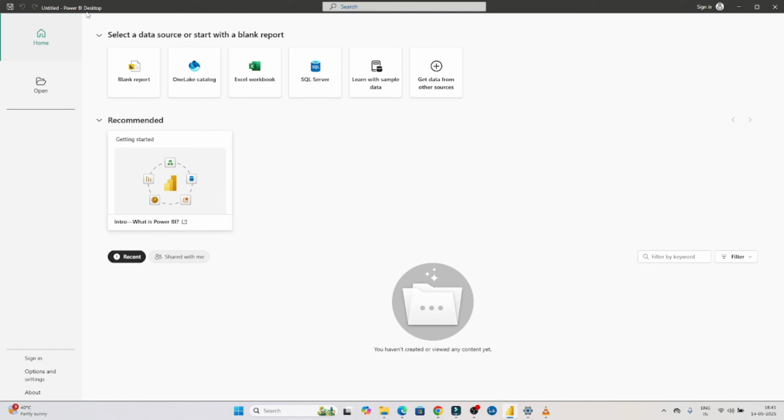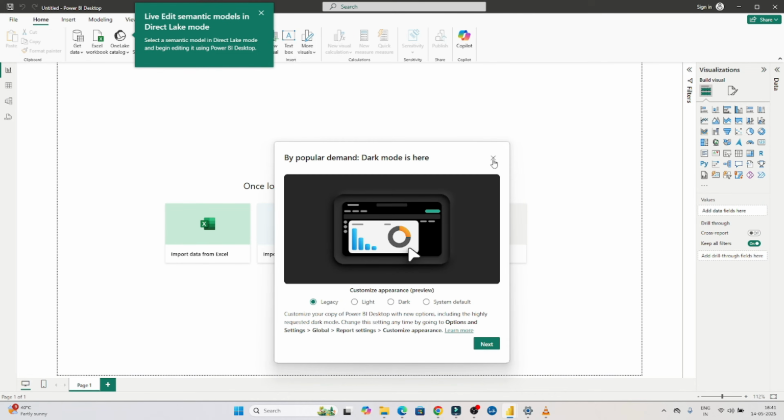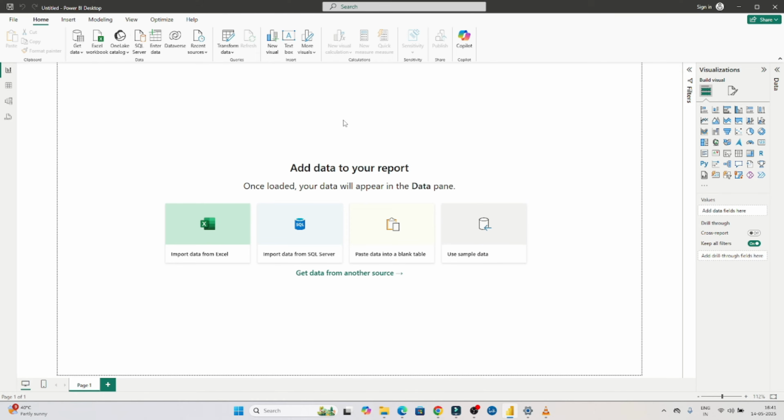Once you open Power BI Desktop, you will see this particular screen. The first option is a blank report. As of now, let's click on the blank report. Once you click on it, this is the interface you will generally see. Here we have options like import data from Excel, import data from SQL Server, paste data into a blank table, or use sample data.